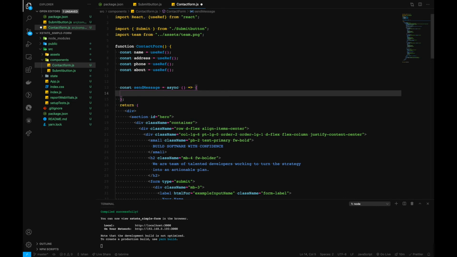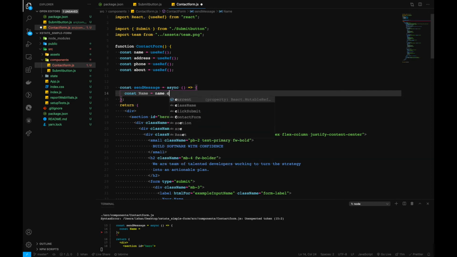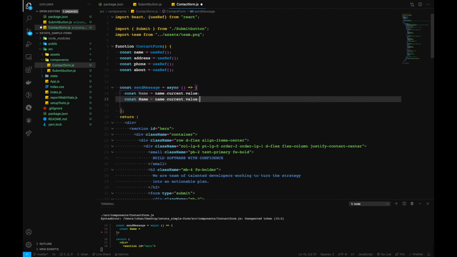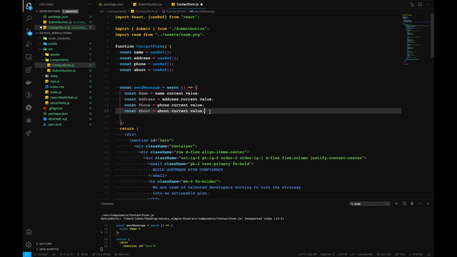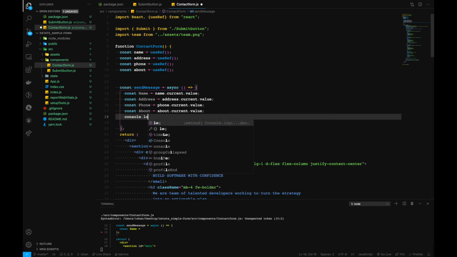And we want to also create another constant and call it name, because we want to call this particular thing the same thing that we have inside our Airtable, which should be something called name. So we'll visit that one later on as well. So inside name we want to grab name dot current dot value and assign that constant this value, and the same goes with address, phone, and about, and just simply console log the values that we have inside our fields.